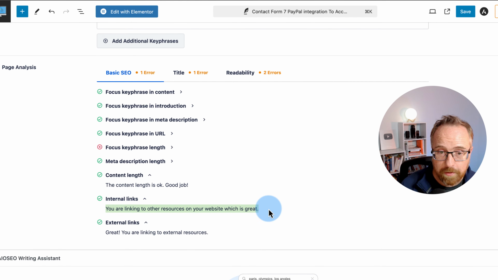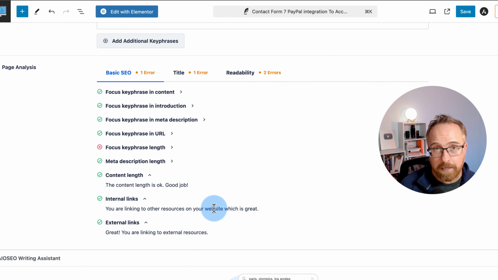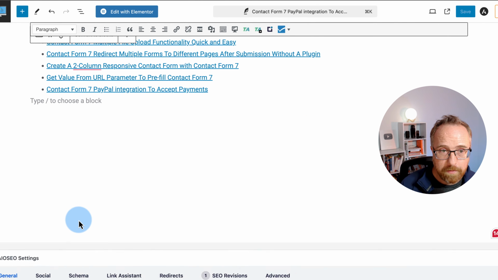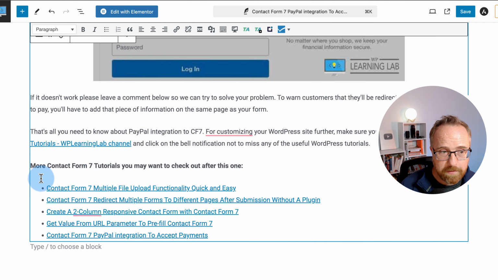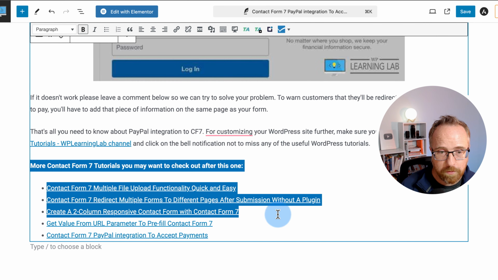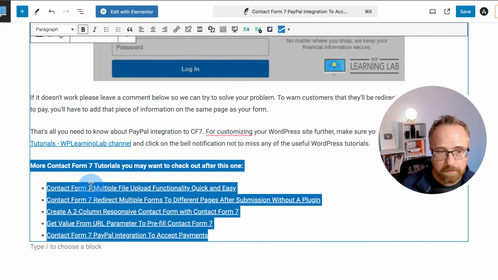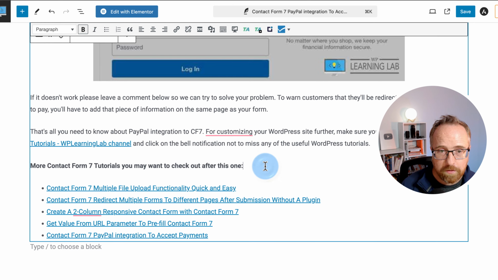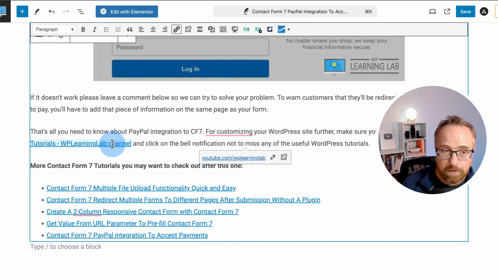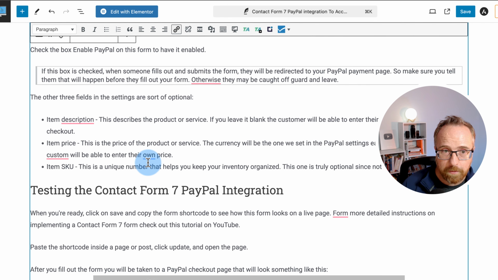These two are very important. Internal links is when you're linking to other pages on your website, and external links is when you're linking out of your website to somewhere else. So if we scroll back up in our post here, we have this section right here, more contact form 7 tutorials. These are all internal links. So these all link to other places on the site that I think people who are reading this post or have this problem, they might find these ones helpful as well. And that's very important. Up here, that's a link out to YouTube for the WordPress channel. I think that might be the only link out.